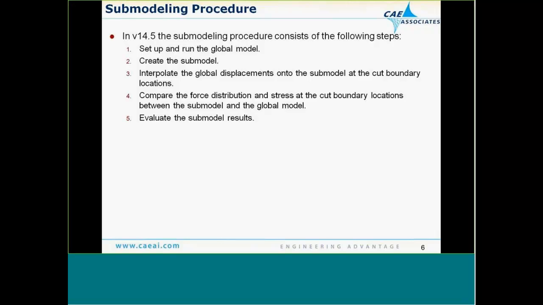response. So we're going to talk about two different ways to compare, in this case, force and then stress at those cut boundary locations to the global model. There's some nice new tools in version 14.5 which allow you to evaluate that fairly readily. Then once you're confident that your cut boundaries are in an appropriate location, you can simply go in and evaluate the submodel results the way you normally would with another model.